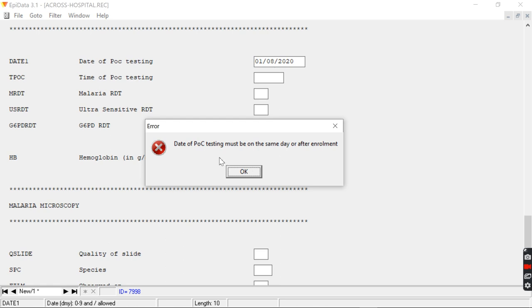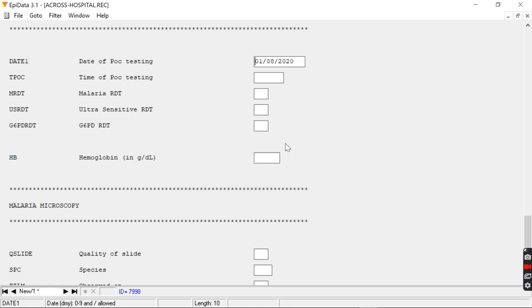Epidata will realize that and say the date of the point of care testing must be on the same day or after enrollment, but never before. Next we say, oops, yes, you're right, and I will correct this now.